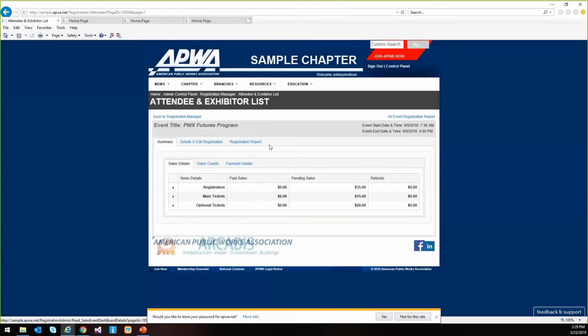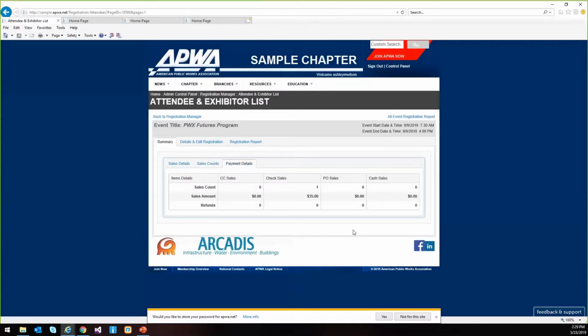So on this page, you've got a dashboard, and it's going to show you your sales details broken down for you on how much everything is, if everything's been paid, pending, or if there were refunds. The next tab is going to show you the counts, so the physical counts on each of those items. And payment details is going to show you how those payments arrived. So were they credit card sales, check sales, POs, and so forth. So that's your summary tab, or your dashboard as we call them.